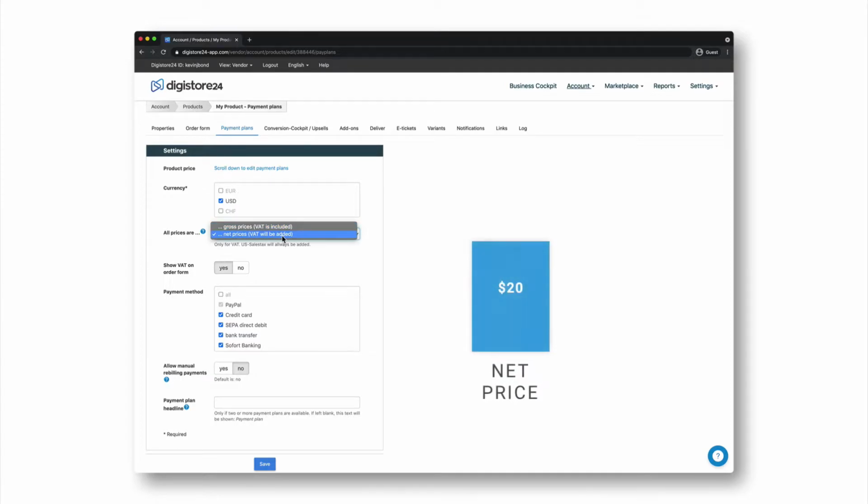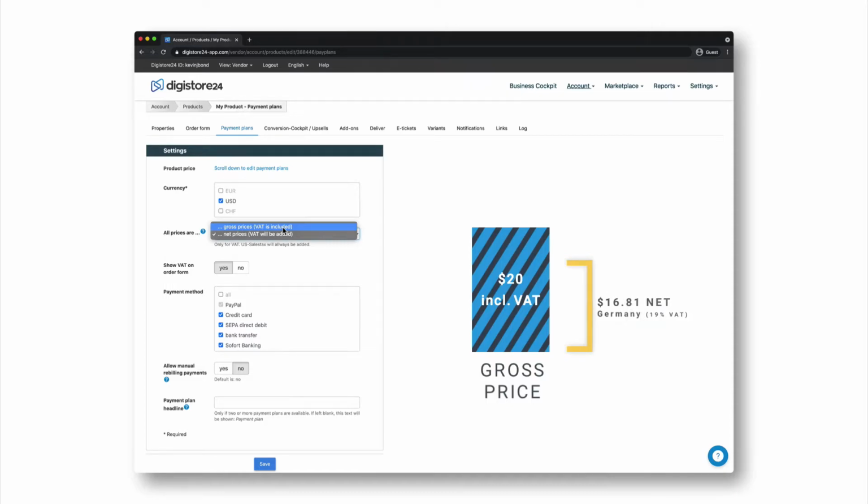If the $20 should be a net price, the VAT of the buyer's country will be added to it by default. The final price for your customers may vary depending on where they're from. If they're from Germany, it's a 19% VAT. Austria is a 20% VAT, and Switzerland is 7.7% VAT. For gross prices, however, the VAT is integrated so that the final price for your customers is always the same.